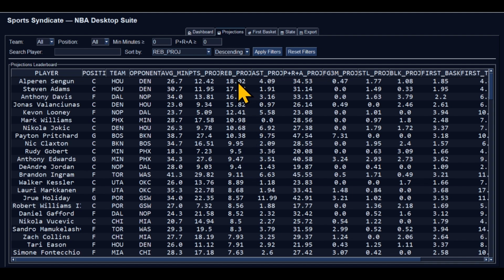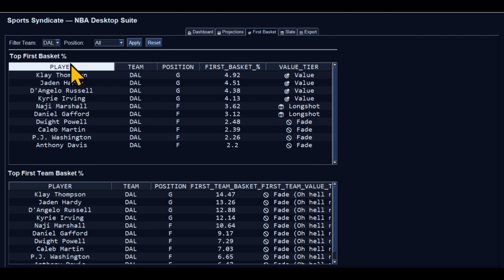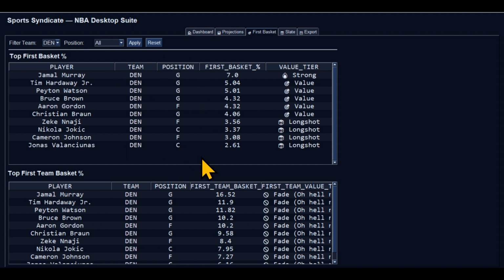We also added in first basket for top and bottom, so you can see per team what players on what team have the best opportunity to get that first basket for their team. Apply. So here you go.